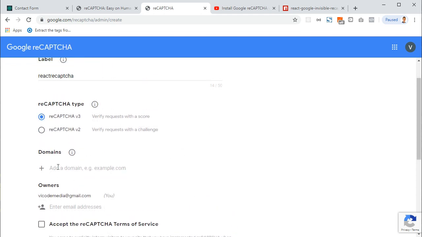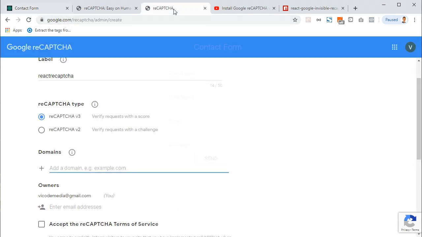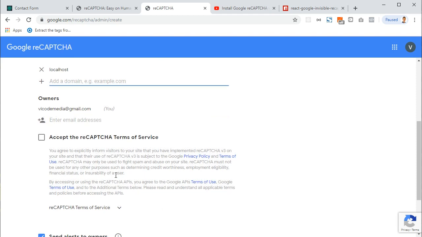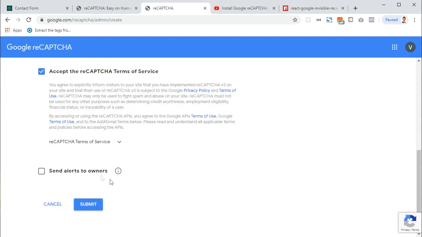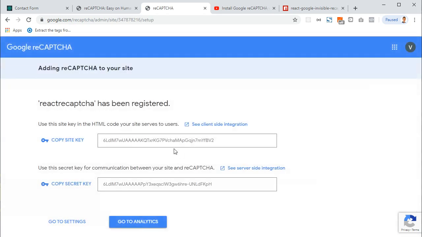And then wherever you have your domains, make sure, for example, I'm working on localhost, so I'm just gonna type in localhost. Only if you're working on a subdomain or domain, make sure you add your domain there. So here I'm gonna add localhost and press enter, and make sure it's adding here. The owner, I'm gonna accept the reCAPTCHA terms of service, and I don't want to receive any alerts. Okay, just click submit, and here you'll get your site key and the secret key.